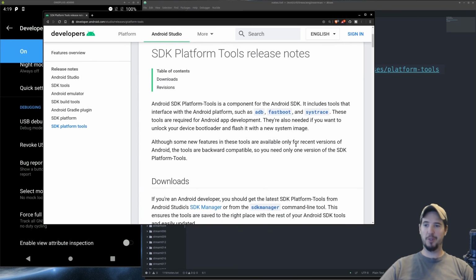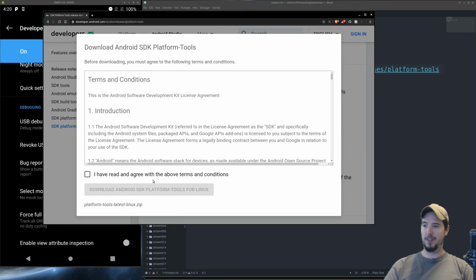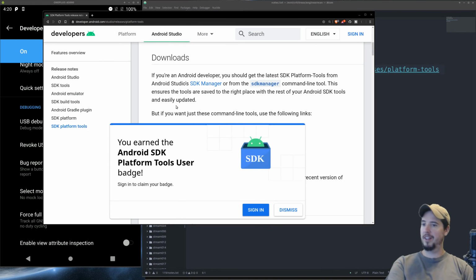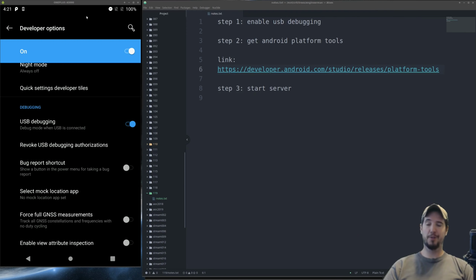Once you're on this page, scroll down a little bit till you get to downloads. If you're on Windows or Mac, click the appropriate link and then install whatever it downloads. In this case, I'm on Linux, so I'm going to click the Linux one. I agree. I'll click download, and then it will download it to my home folder. Once you've done that, you can close your browser. You don't need anything further there.